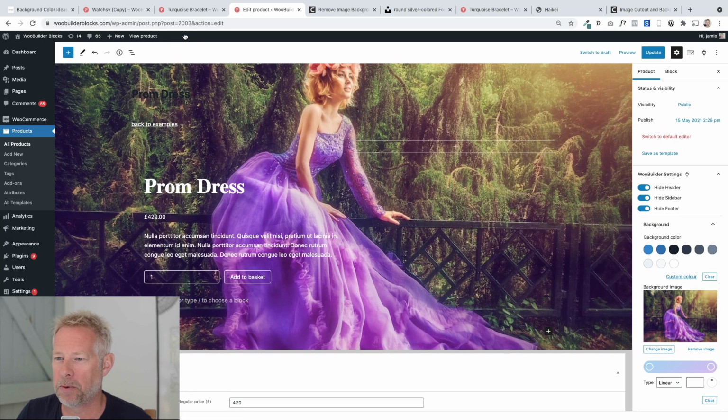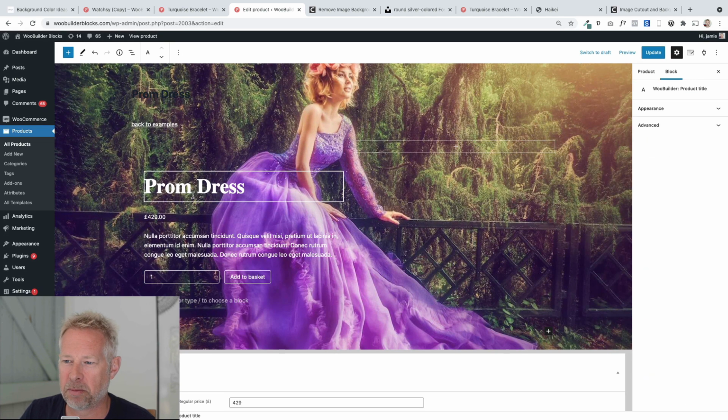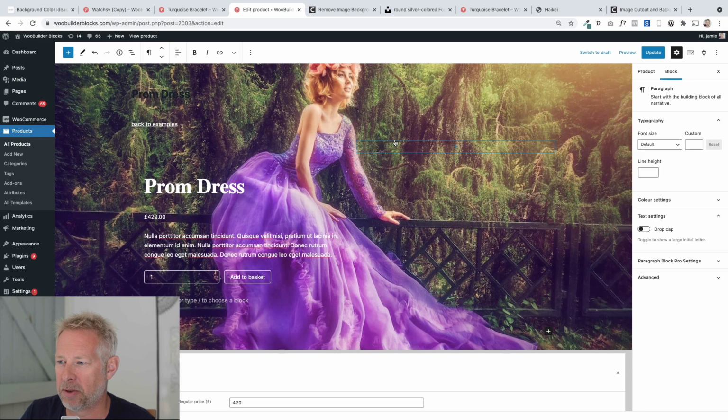And this is very straightforward. So here's my product that I've set up. And this is just built using the Gutenberg block editor. If you know Gutenberg, and if you want more details on how to construct a page like this, I'll put a link in the description below to show you how to use Woo Builder Blocks and the Gutenberg block editor to build a page like this.